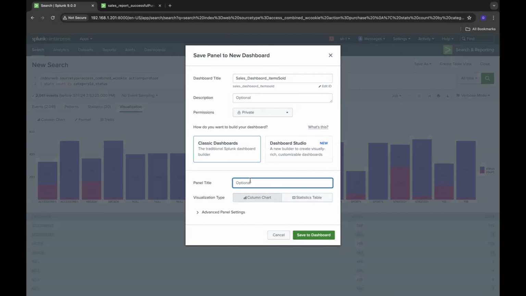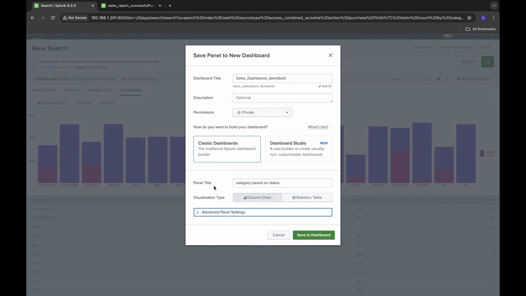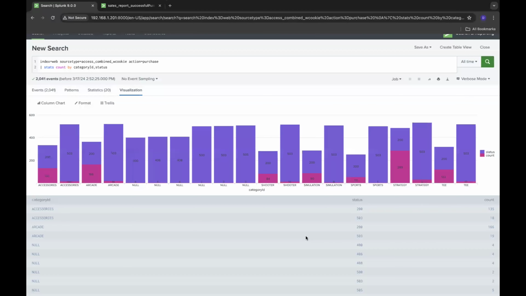So I'll just say category based on, let's just say status. I'm just giving a rough name. You guys can give it any name. And if you click on advanced, it's going to show you options to power it by something like that or drill down in that. But we're going to talk about that later. Well, let's just save it to the dashboard.